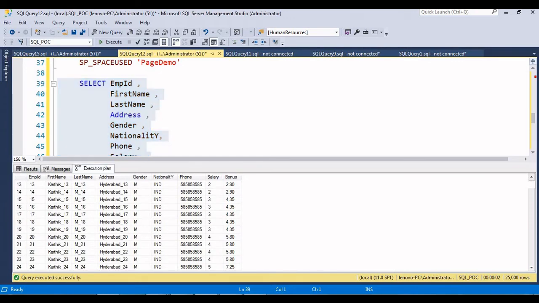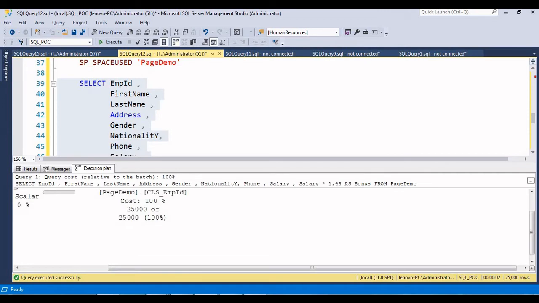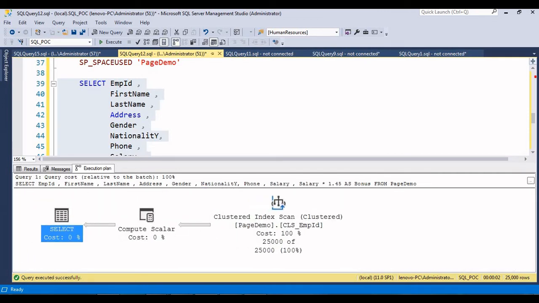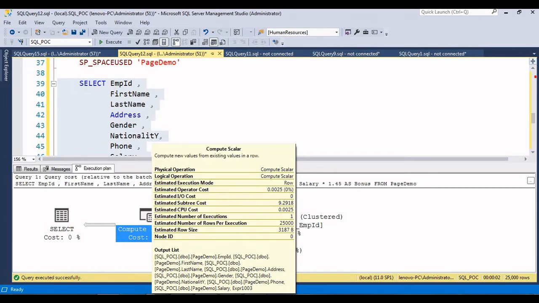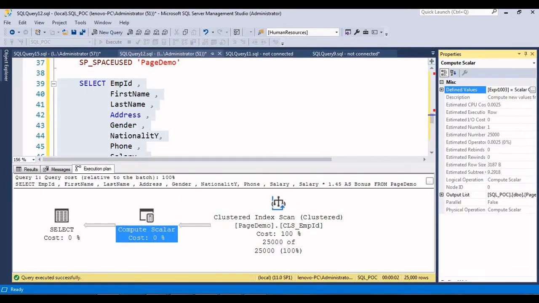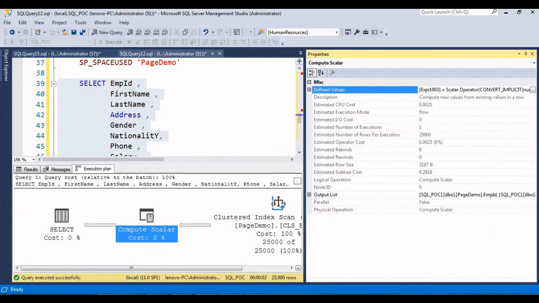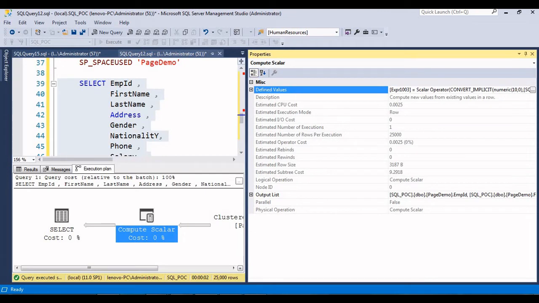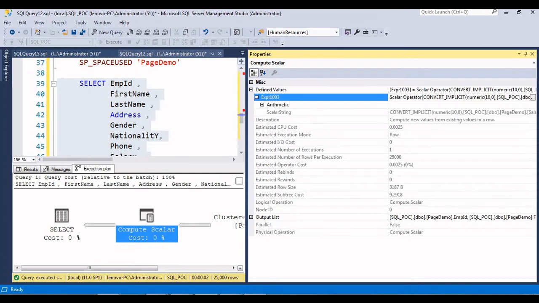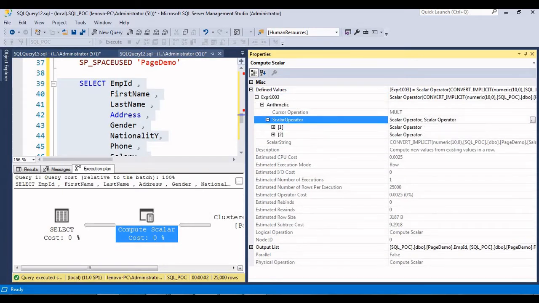But we'll try to understand what is written about the computed column. Let me zoom in a little bit. Now you can see the actual number of rows is 25,000 and the estimated number of rows is also 25,000. The cost is 100%. And for the computed column, if you want to know the information, go to the properties and expand it. We'll see why it is there and what kind of expression it is returning: compute new values from existing values in a row. If you place the mouse over it, you can see the convert implicit computed column. I'll expand the defined values to see what kind of expression it is. All the information will be captured here.